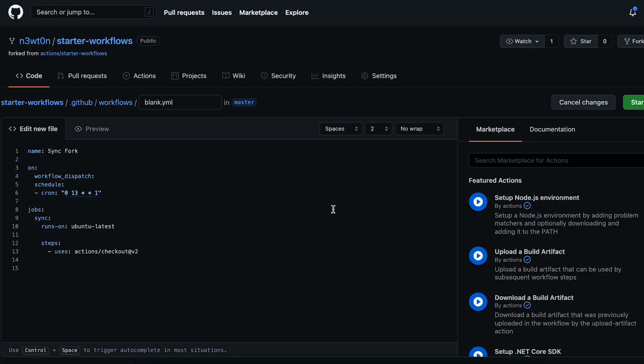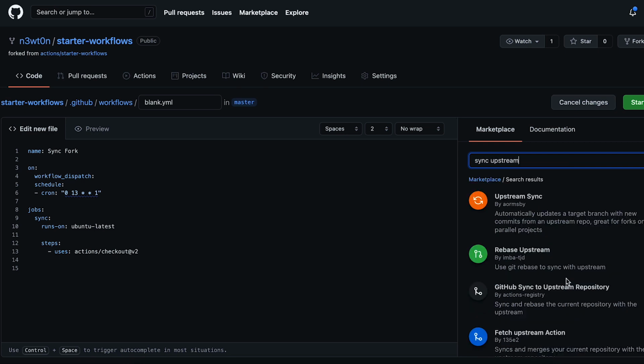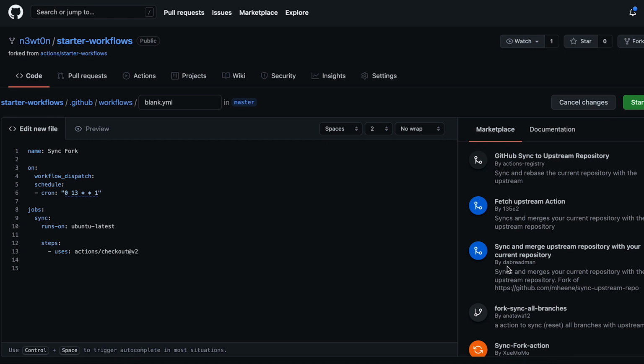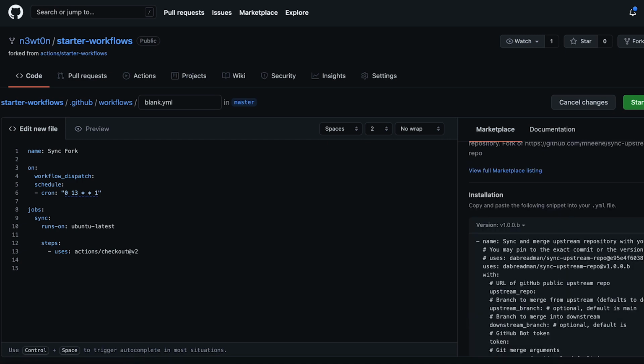So let's go to our actions. As you can see, I've already created this workflow that runs manually or on a schedule because I want to be able to sync my forked repo on a weekly basis. All I have to do is search here for sync upstream. And as you can see, there are a few ones. And the one I want to use is this one by Bridgman. So just copy the whole thing.